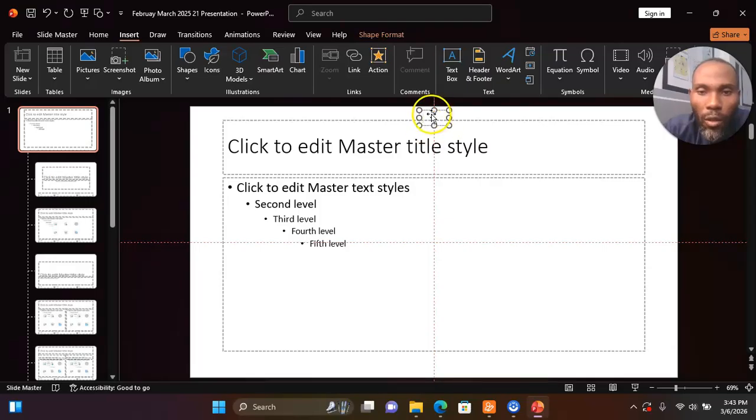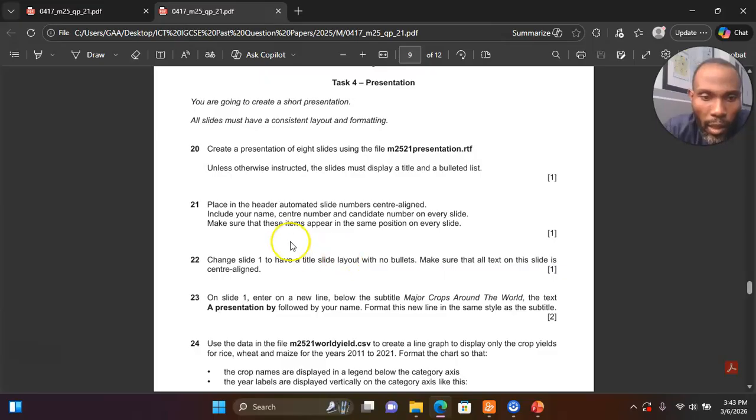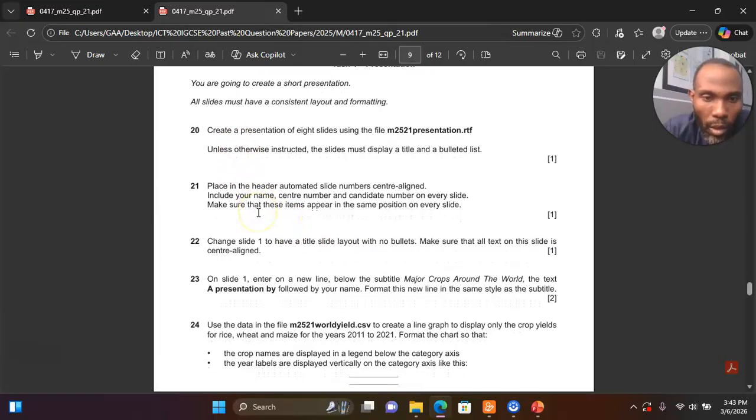Ensure that your cursor is blinking here before you click on this page number to insert the page number there. And let's make sure it's at the center because that's what the question says. So the question says place in the header automated slide number center aligned. That's what we've done.